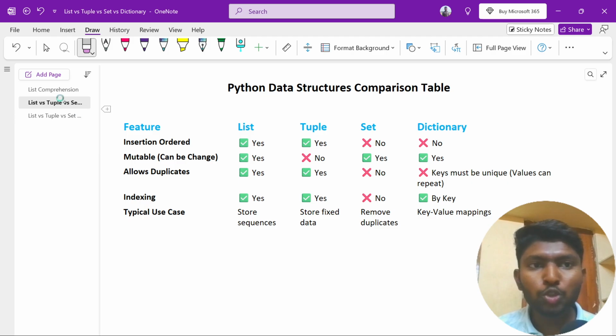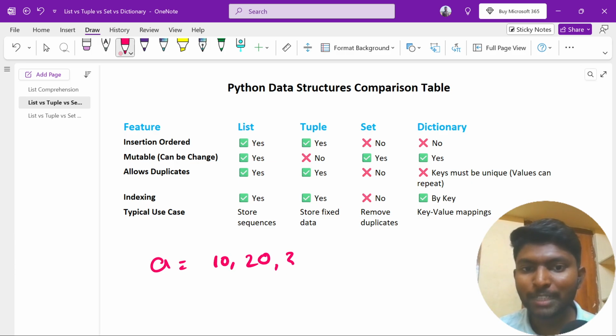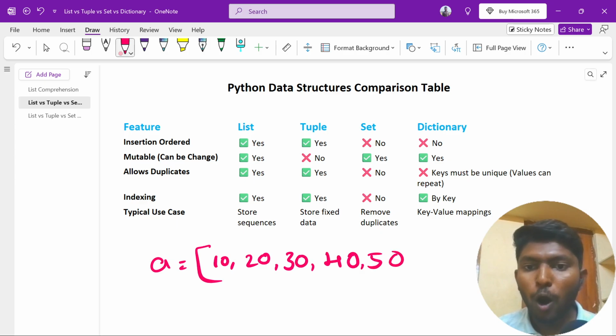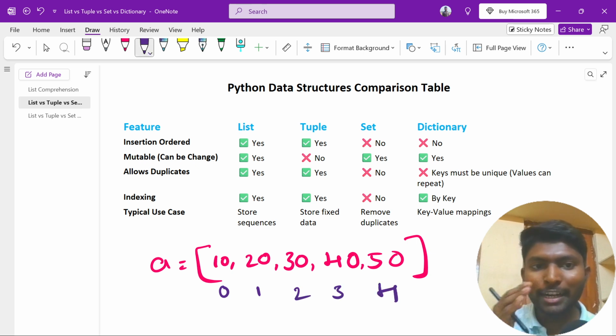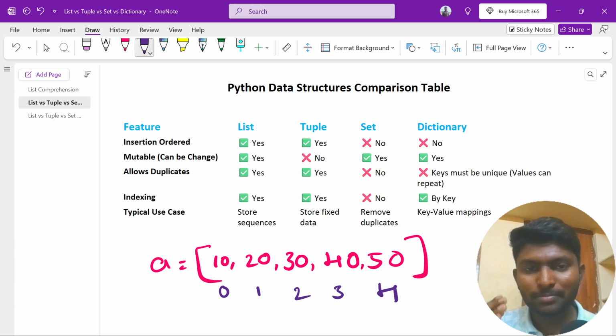And when it comes to indexing, of course, list follows indexing. Just now I told you, right? Take the example 10, 20, 30, 40, 50. All these values are stored in the backend with indexing. For example, the 10 value is stored in the 0th location, then 1, 2, 3, 4 respectively. It is stored in the form of indexing. I mean to say, list supports indexing order.